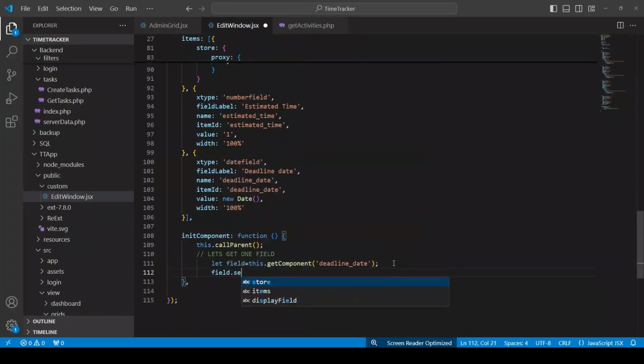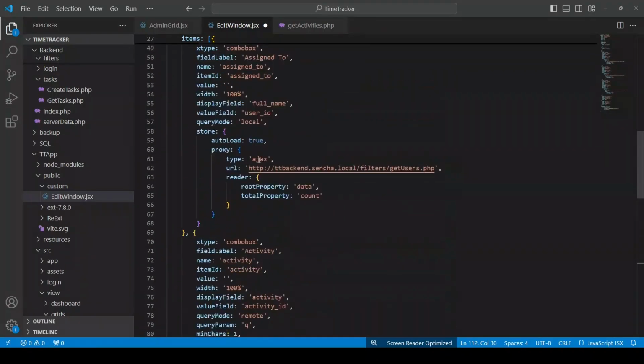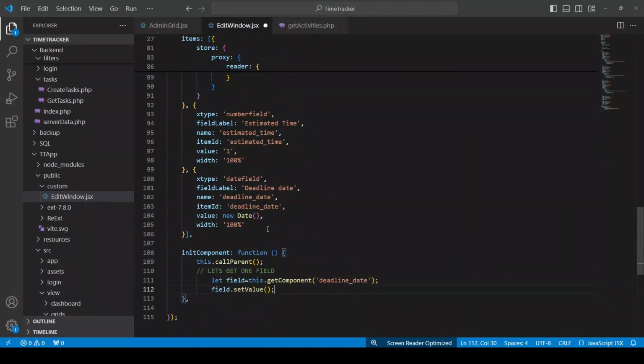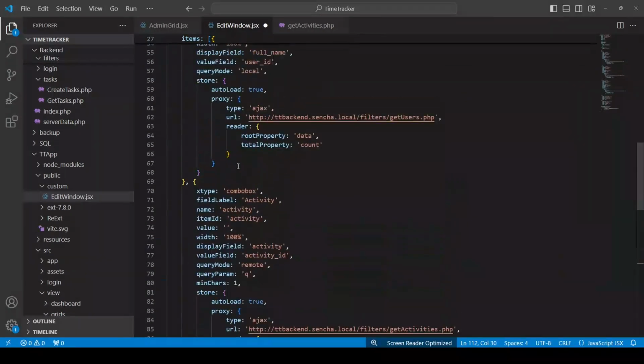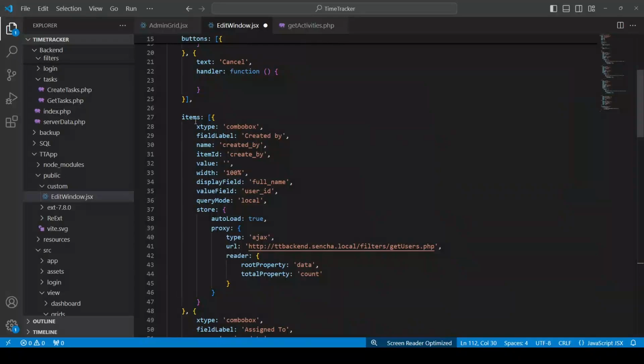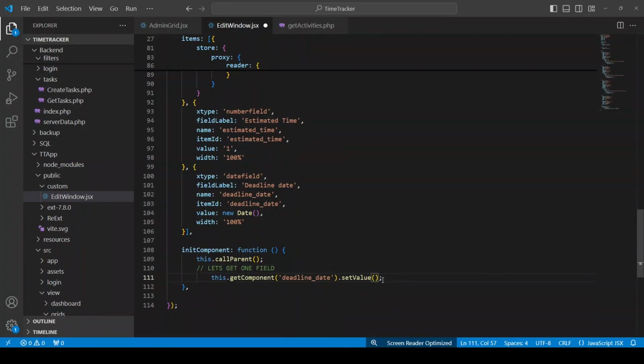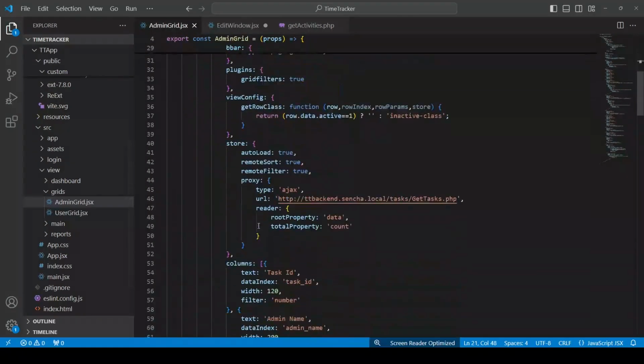And then if I wanted to, I could set the value or get the value or do whatever I want. So this is what I'm going to be doing. Basically, I'm just going to get all those fields and put the value in them. There are different ways to do it. I could have also gotten the actual items array and looped through those and then set the value. But right now I wanted to be as clear as possible and not complicate this. So I will be setting the value here from what I got from the admin grid.